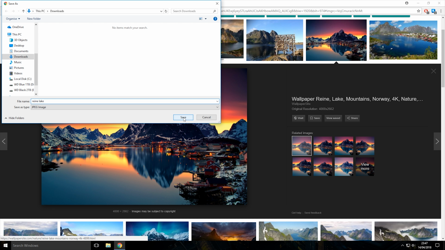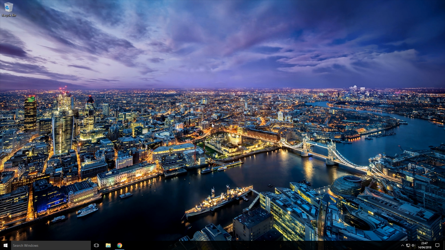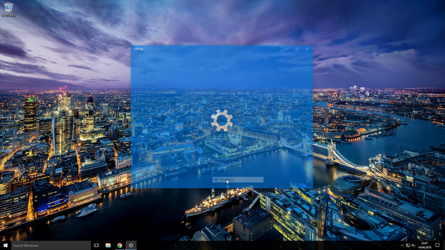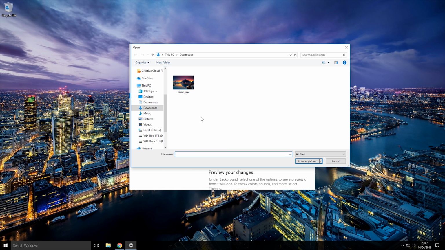So I'm going to save this image to the downloads, and then I'm going to come back to the desktop, and just like we did before, I'm going to right click and then click personalize. And now to change the picture, all we're going to do is click the browse button here, and then browse to where we saved the image.